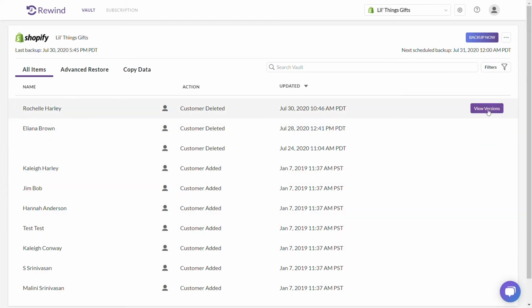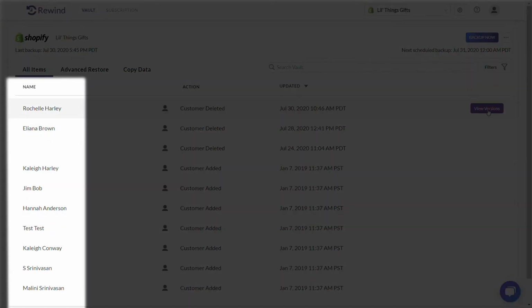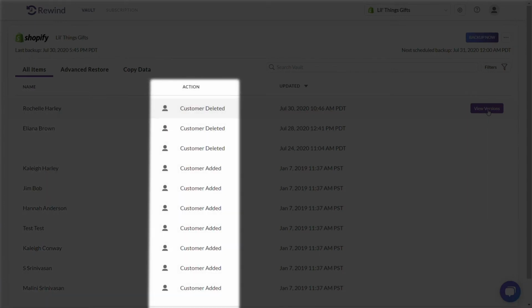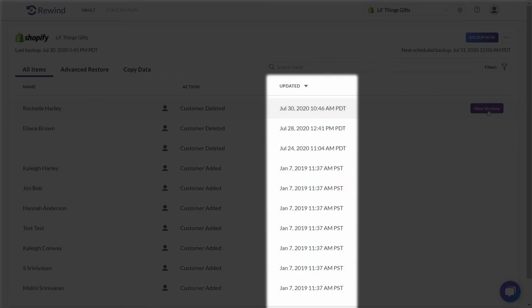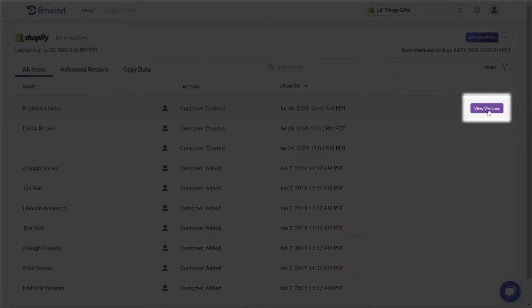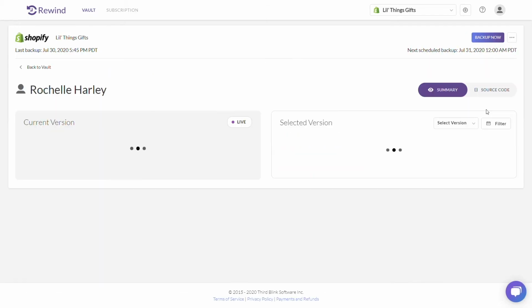As you can see, the customers can be identified by name, their action, so whether they have been newly added, updated, or deleted, and the date of their most recent action. When you've located the item you want to rewind, click on View Versions.